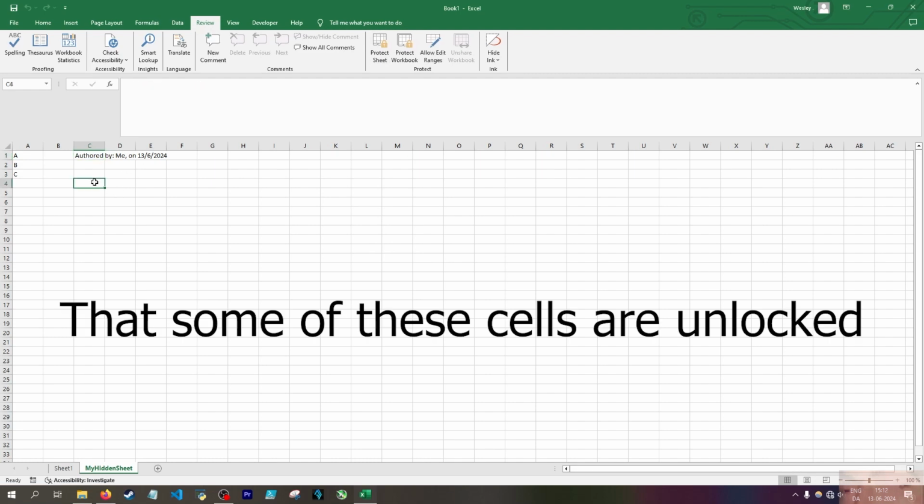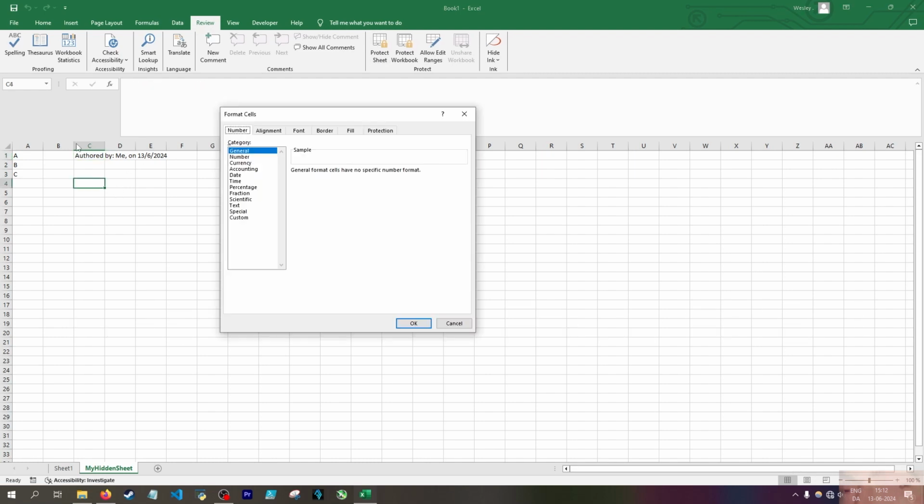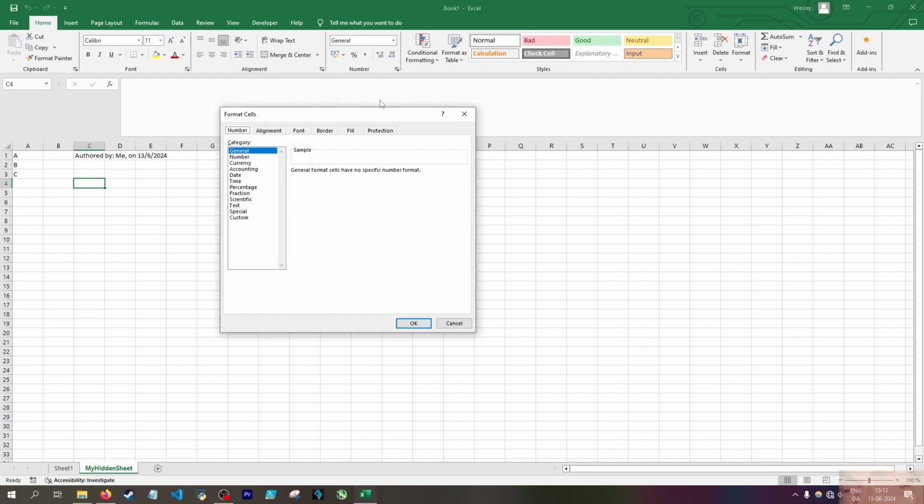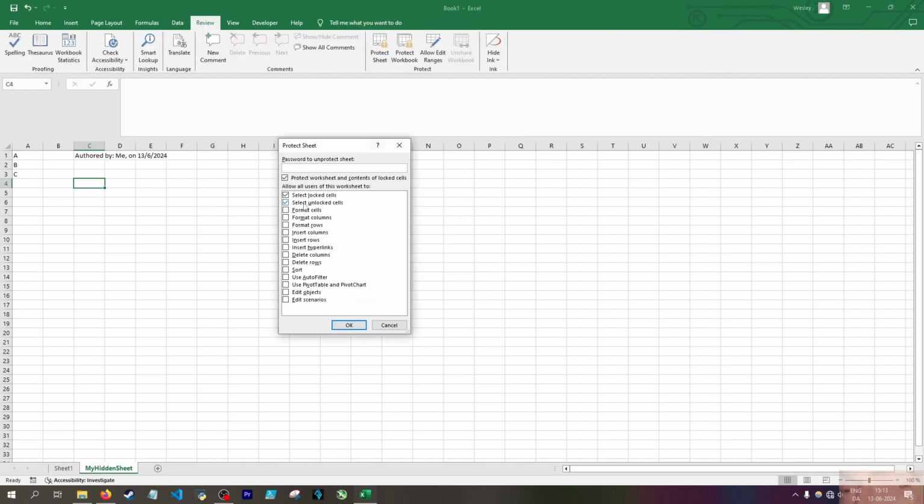This is a method to make it so people can still use the sheet, because I can make sure that some of these cells, if I just hold down Control 1, or I go under the Home tab and click this little button here to open up Format, you can go under Protection and say whether it should be locked or not. And if this is then turned off, then when you protect the sheet, you can say whether people are able to select locked or unlocked cells, and an unlocked cell, you're then able to input data.